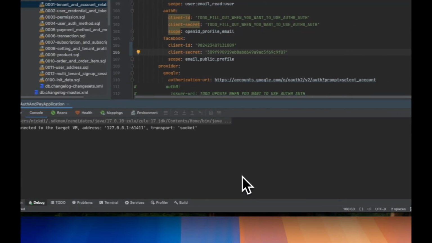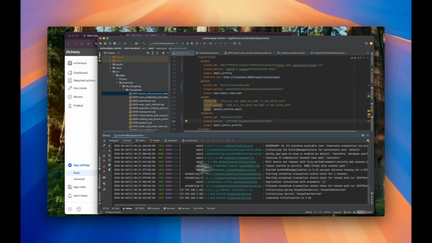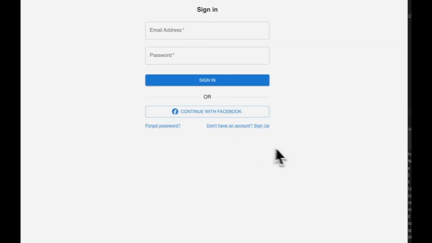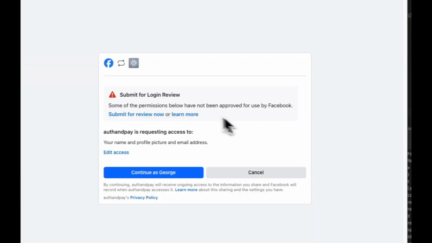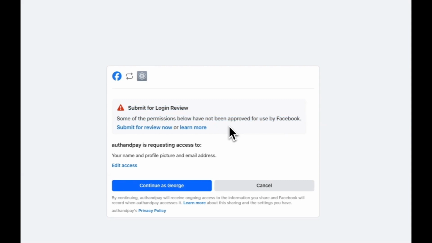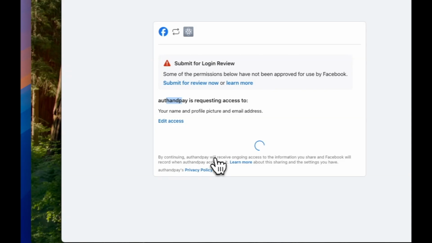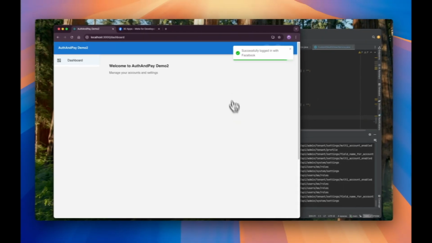Now that the correct client ID and client secret have been added and the application has restarted, we can test Facebook login. Go to the login page and select the Continue with Facebook option. Since this application is not yet officially reviewed by Facebook, you may see a warning message, but you can still proceed. After continuing, the registration is complete, and the user is logged in with a basic role.